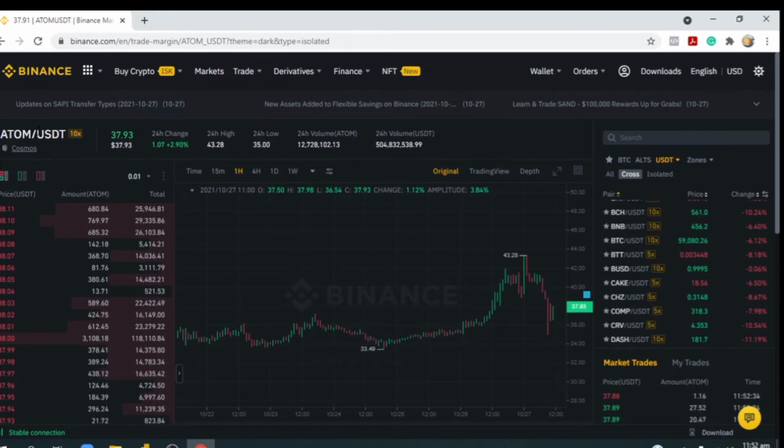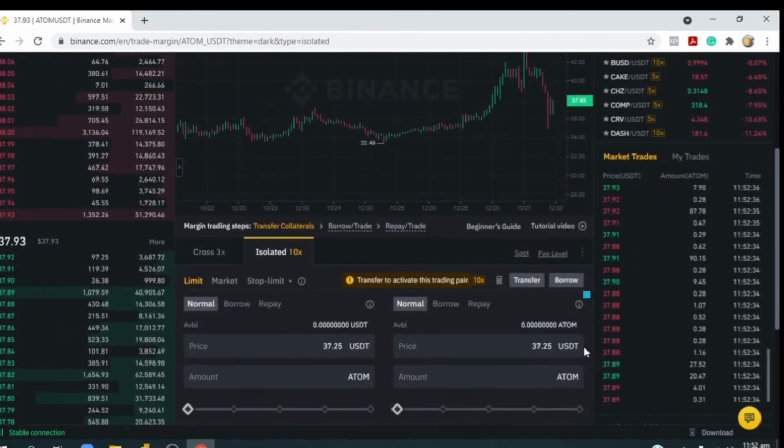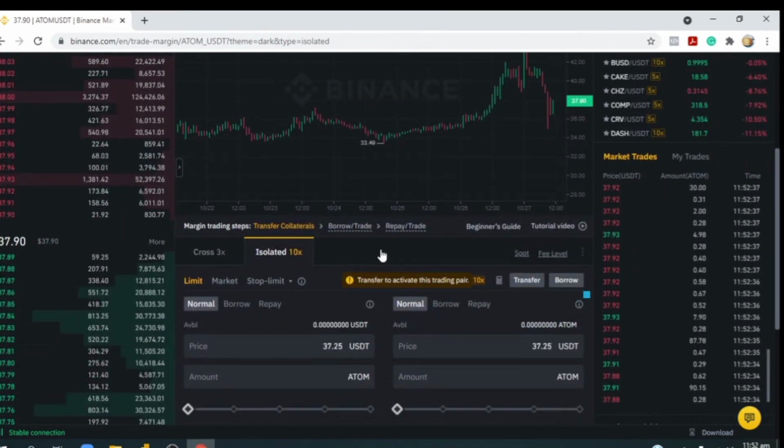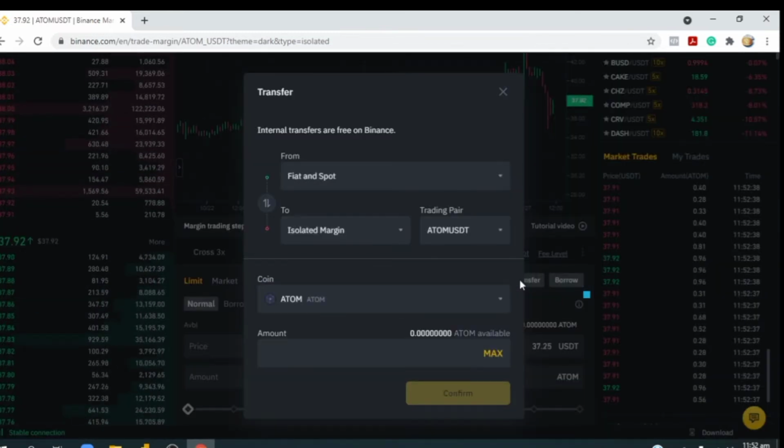So let's talk about how to borrow. Before you borrow, you first of all have to put up your collateral, which is your margin. So the first thing you want to do is to come down to this point and do a transfer. You transfer from your spot wallet into your margin account. In this case, this is a transfer from fiat to isolated margin.